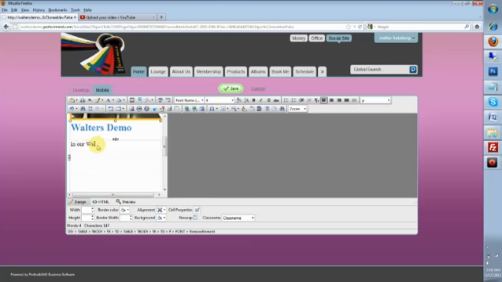So I would put Walter's Demo team has been in service. And then I can come in here and delete everything in front of that.